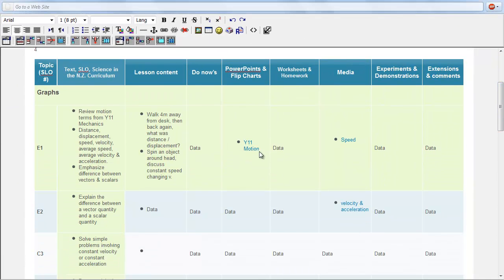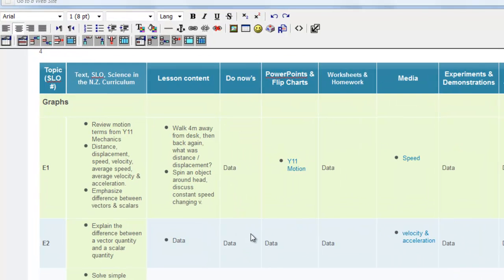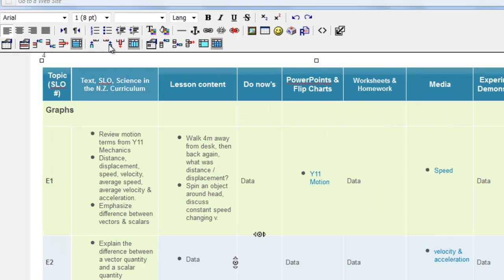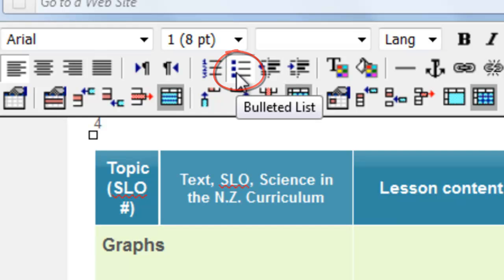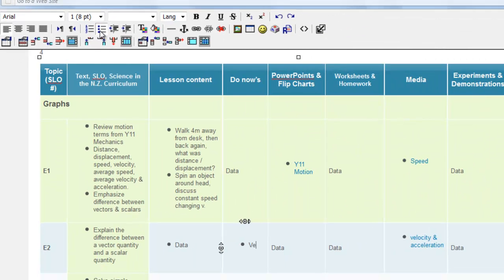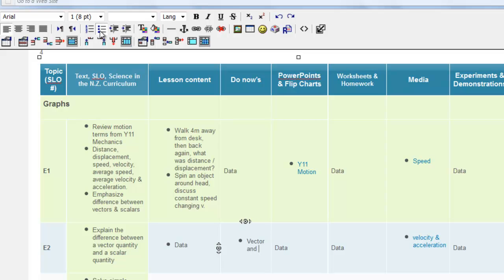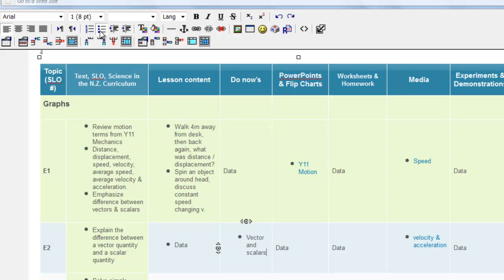If we scroll down, say for do nows, say for this one here, explain the difference between a vector quantity and a scalar. Say I wanted to add in a do now. Say I wanted to have a bullet point, I'll come up here to bullet points just like you would in Word and put a bullet point. And then I'll say vector and scalars. Okay, and it's under the do nows one.